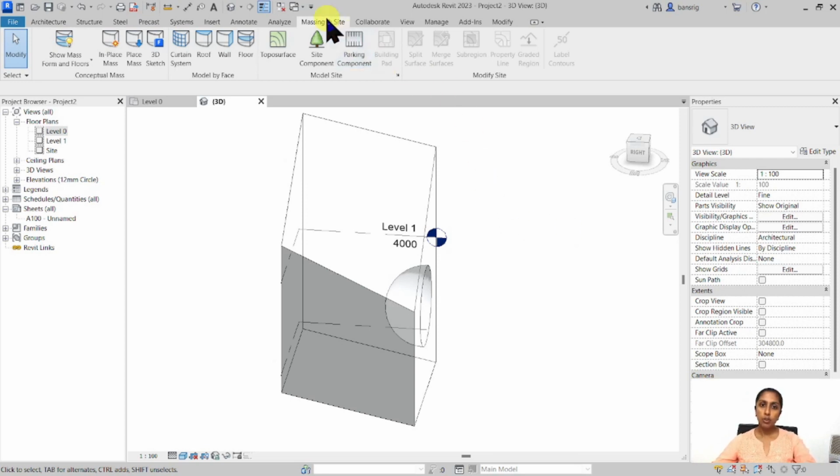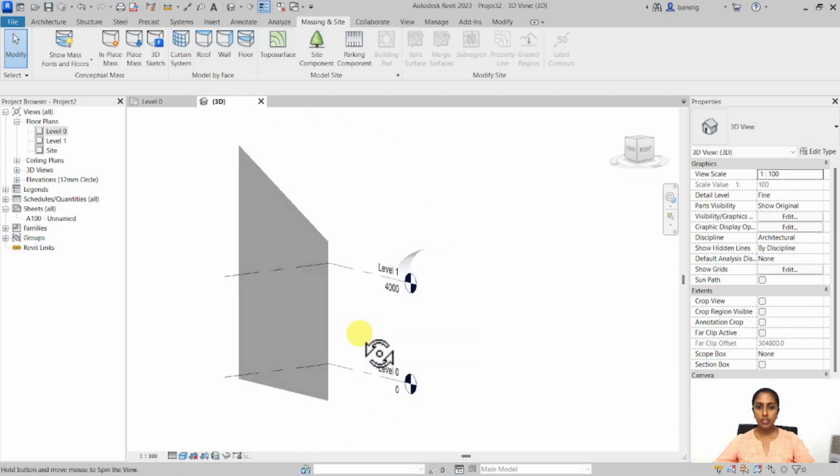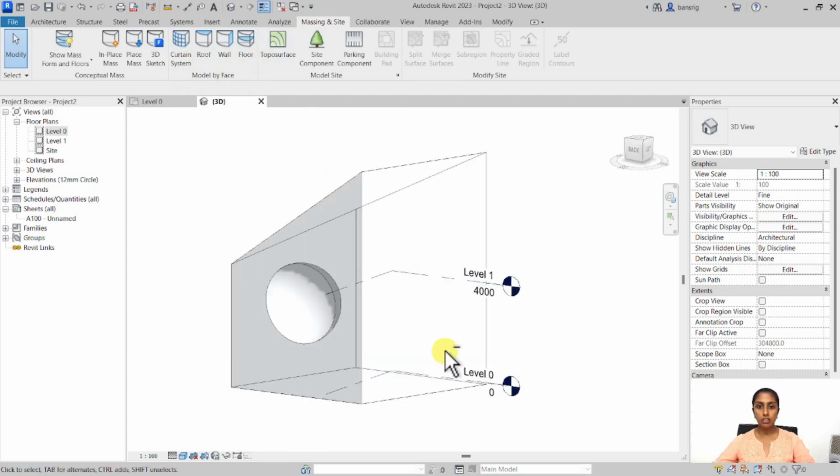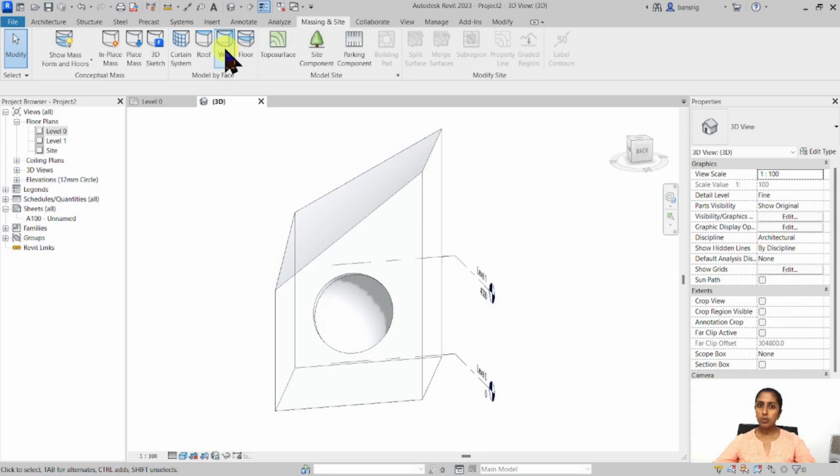So when you go into the masking inside, you have the option of modeling by face. Now these are very interesting features which allow you to convert these surfaces, these faces of your mask, into building elements. Let's start with wall.